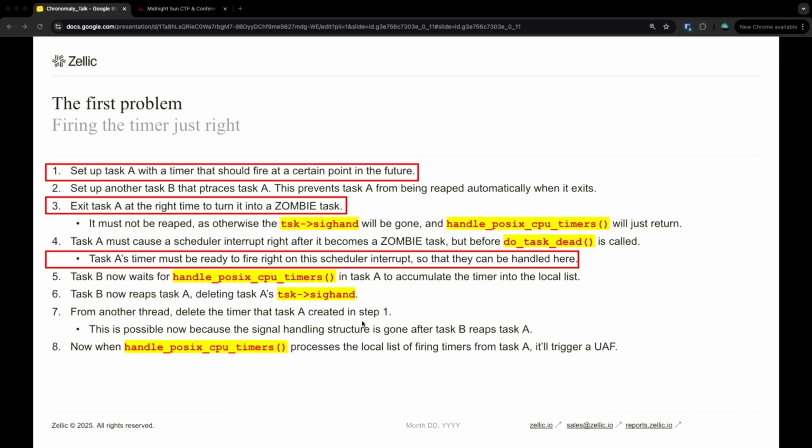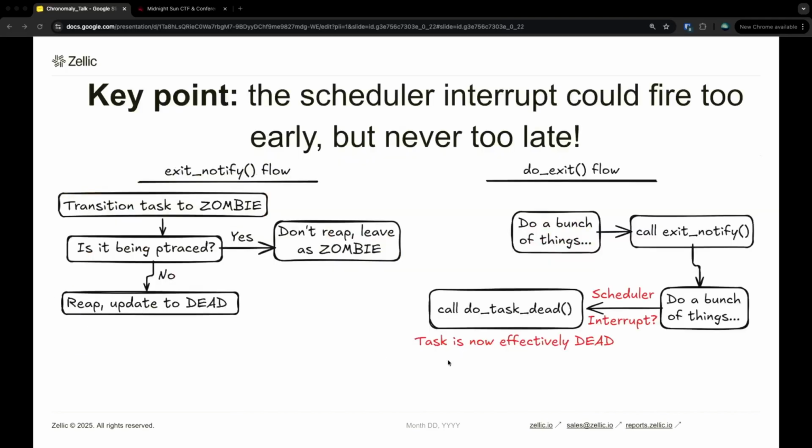Now, the key point here is that this interrupt on the right can never fire too late, because you have 3 potential scenarios here. First, the interrupt fires too early, before exit notify is called. If that ever happens, then the task is not a zombie, which means it cannot be reaped and the timer can't be deleted. So nothing goes wrong. You don't get a use after free. You can just keep retrying over and over again until it happens again.